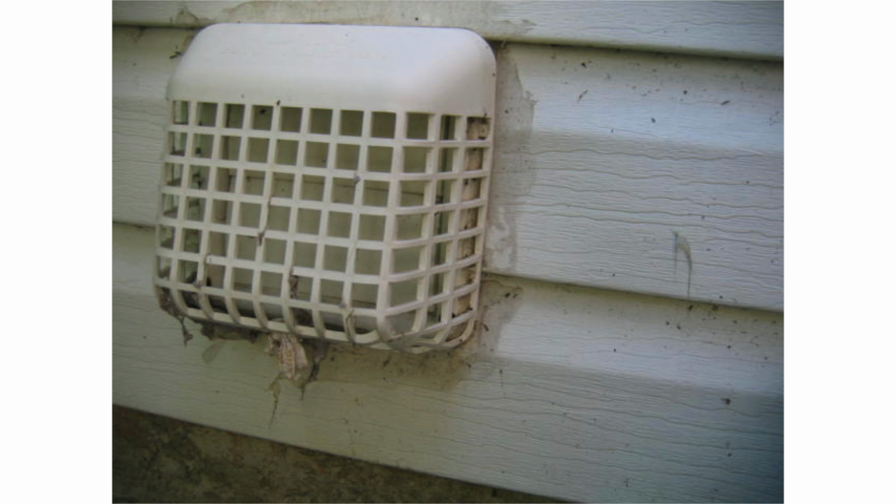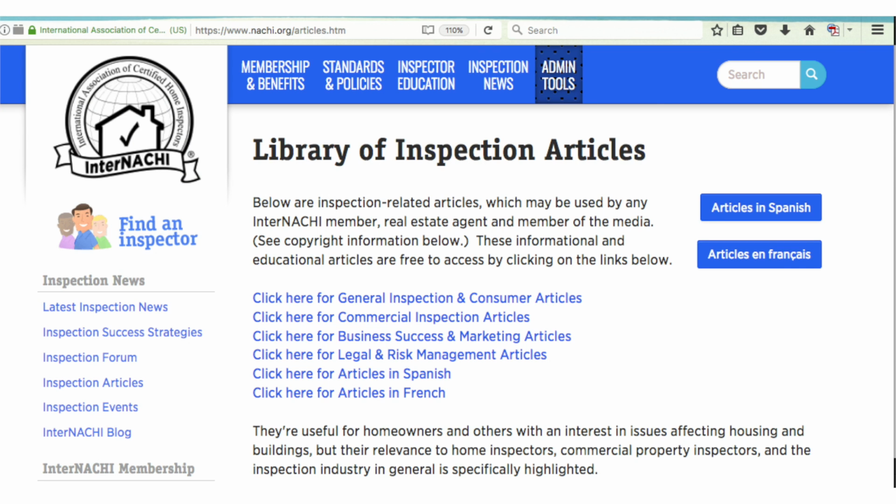Is that a local thing? No, that's an IRC requirement, dryer exhaust. We have really good articles at NACHI.org/articles. You can read about the dryer exhaust, the kitchen exhaust, the bathroom exhaust.